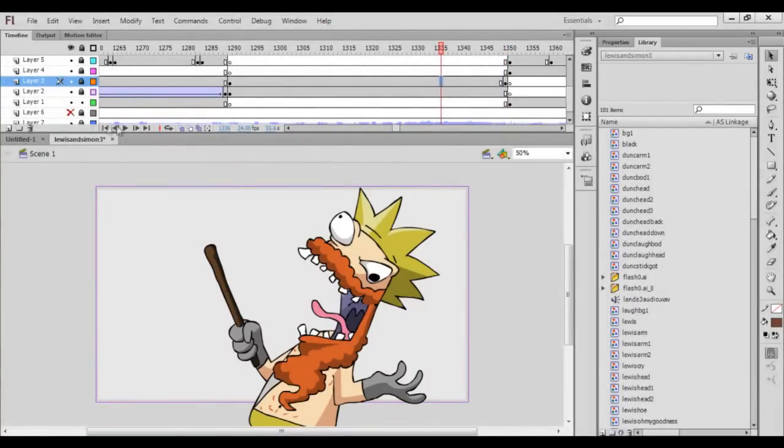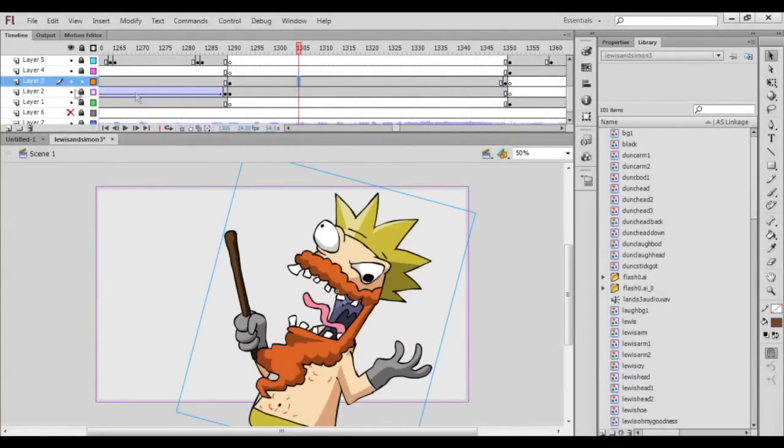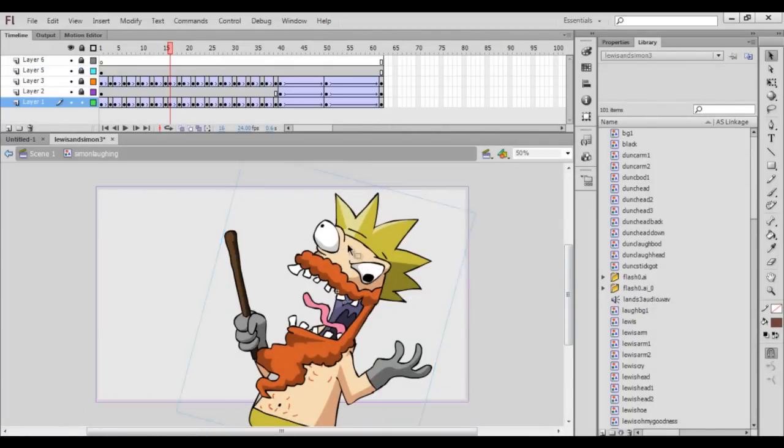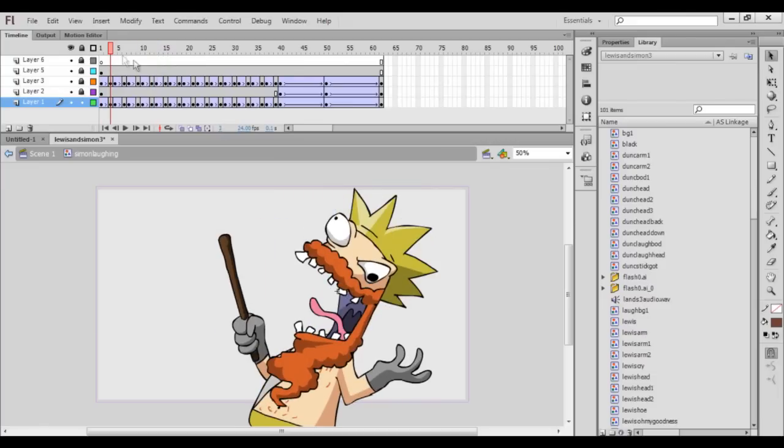So we can edit this symbol. Let me unlock the layer. You can see all the layers I have here too, so you can see what animations can turn into after a while. Another way to edit a symbol is just by double clicking it on your stage, and that'll bring you into the symbol. You can see it here, scene one, and now we're in Simon laughing. And this is what inside the symbol looks like. These are the timelines of the actual symbol.